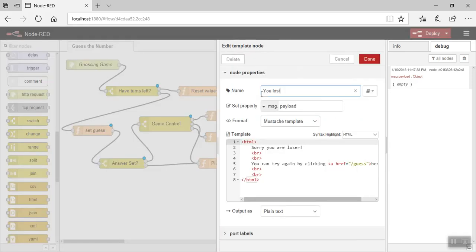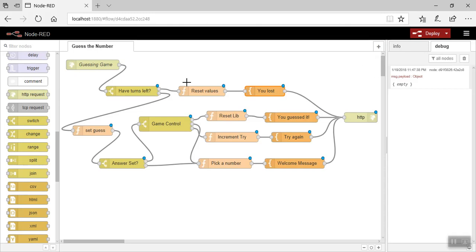You lost is a message, and I'm just using a basic HTML message that says, sorry, you're a loser, try again, and it gives them a link to go ahead and try the game again. I'm going to go ahead and add a little bit here. I made it so that if the response for guess is -1, it resets the values as well. That's later on. So that's the path.